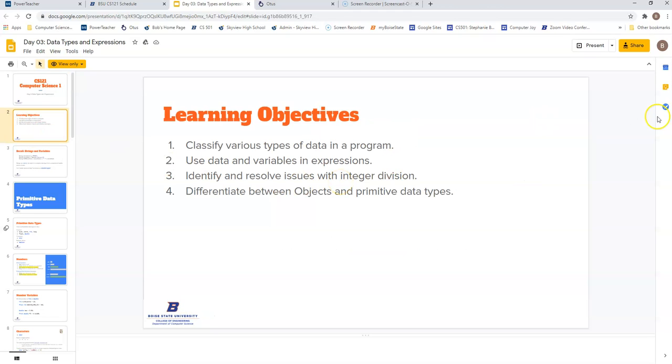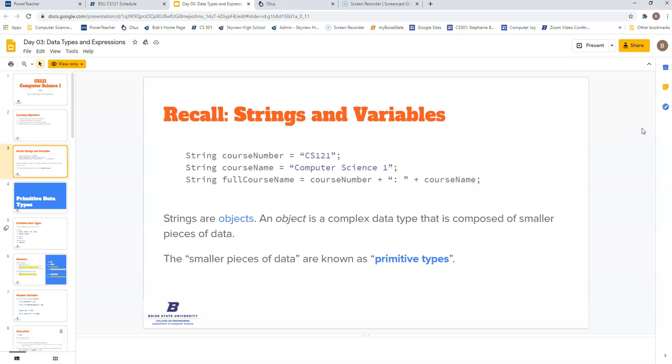The objectives for this particular lesson are that we need to be able to classify various types of data in a program, use data and variables and expressions, identify and resolve issues with integer division, and differentiate between objects and primitive data types. All right, we're going to go back and think again.